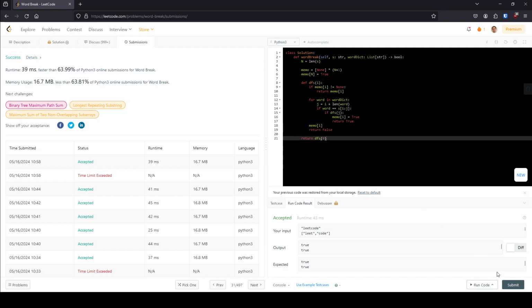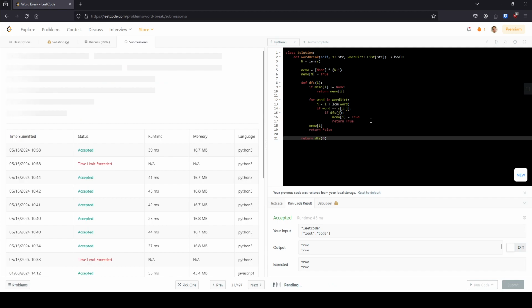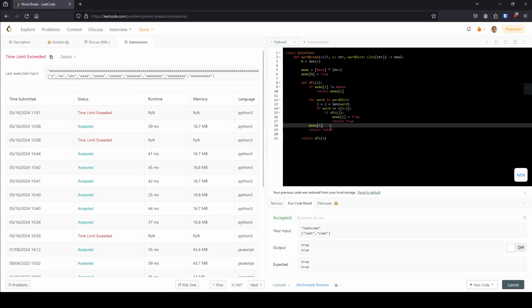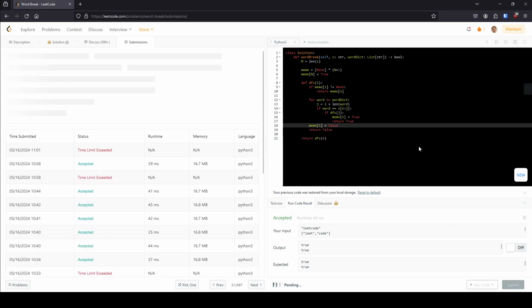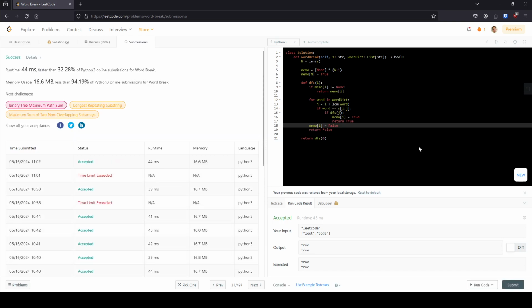And this should not run out of time. Oh, I didn't actually write equals false. It should pass, no problem, much faster. Yeah, it did.